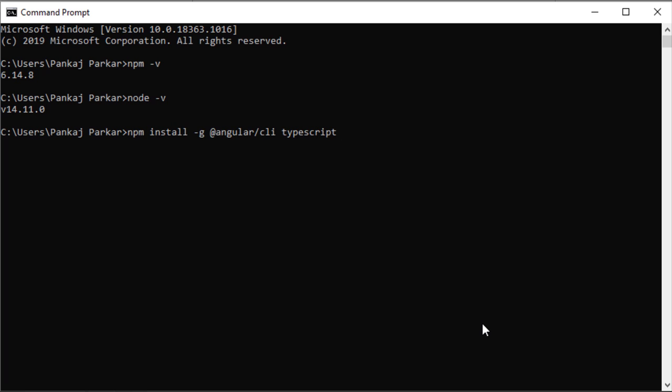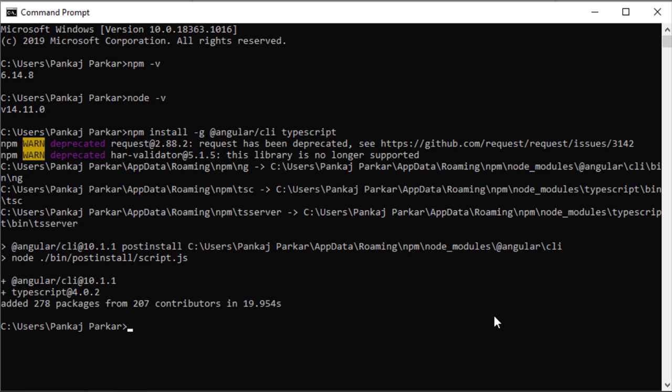Now I am going to install Angular CLI and TypeScript globally. So I just copied the command from the slides. Approximately it took 20 seconds to install. Now we have installed the CLI and TypeScript. Let's check whether it is actually installed or not.